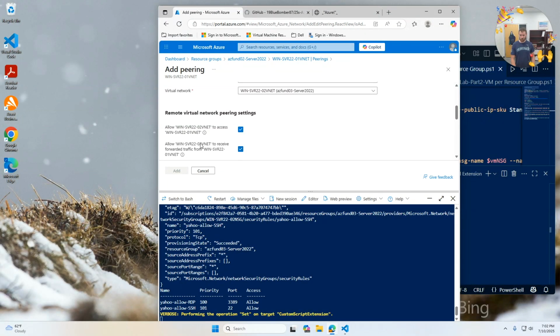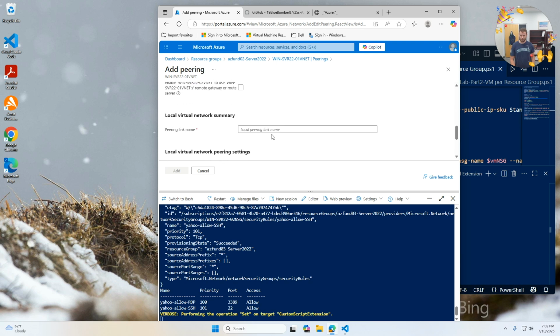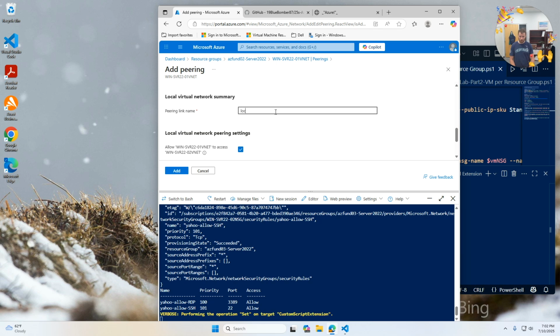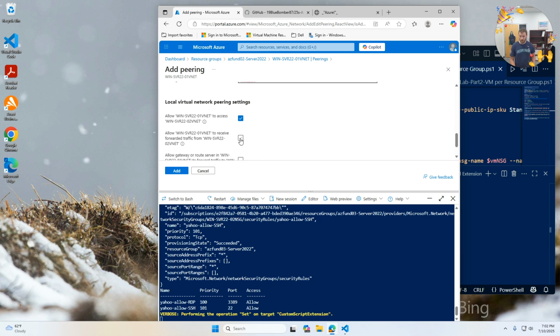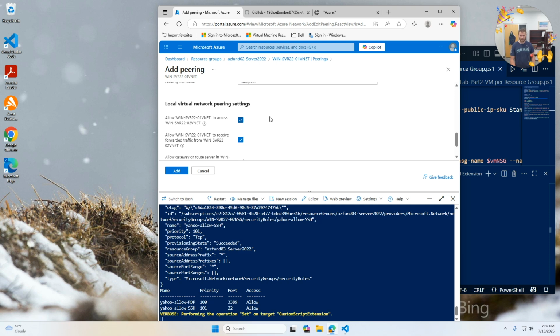So we want to check these two boxes. We want to allow WinServer 2022-02 VNet to access the 01 VNet and to also receive forwarded traffic from the 01 VNet. And then we also need to create a local peer that allows 01 VNet to access 02 VNet and to also receive the forwarded traffic from the 02 VNet.